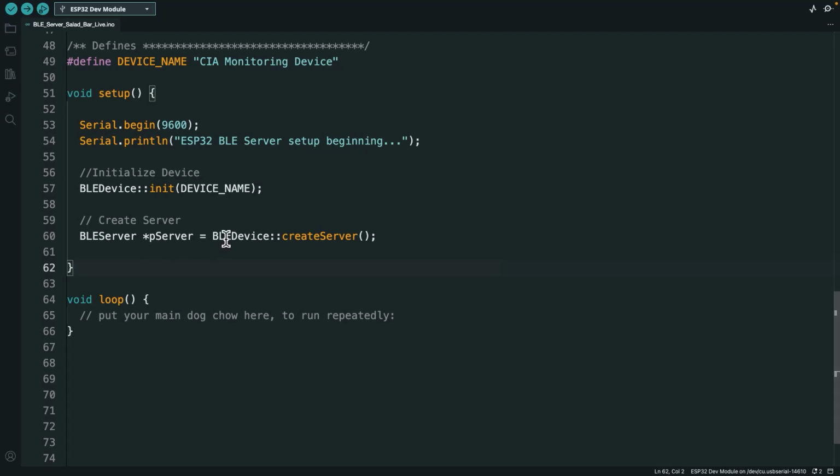What's going on here is we're making a variable. It's a pointer, and we're giving it a name, pServer. We could call this anything we wanted. By convention, when you make a pointer, a lot of folks stick a P in front of it so people know it's a pointer. I like this convention, that's why I'm following it here. We could have named this anything. We're calling it pServer. It is a pointer.